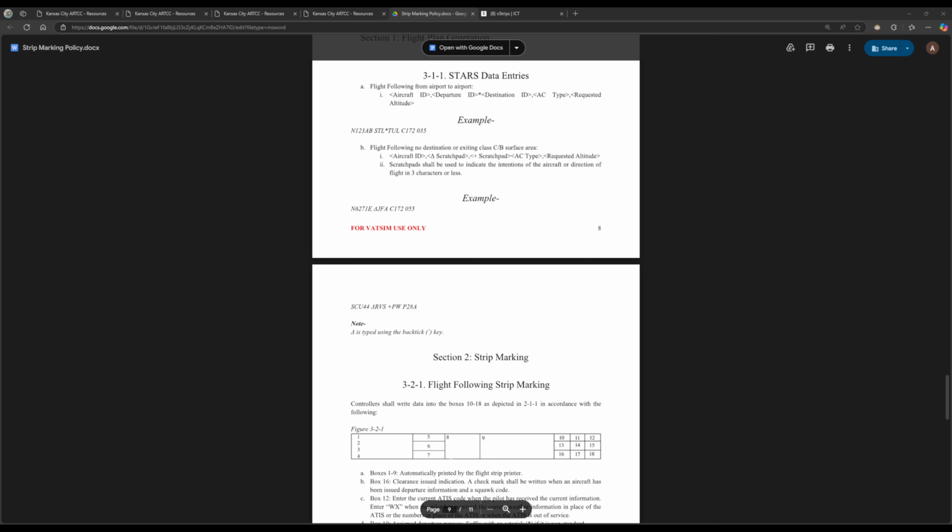The use cases for STARS data entries is aircraft flight plans, VFR flight plans specifically, either getting flight following off the ground at an airport, or in a Class Charlie or Class Bravo's case, the aircraft is going to be exiting the surface area, or in some cases remaining within.